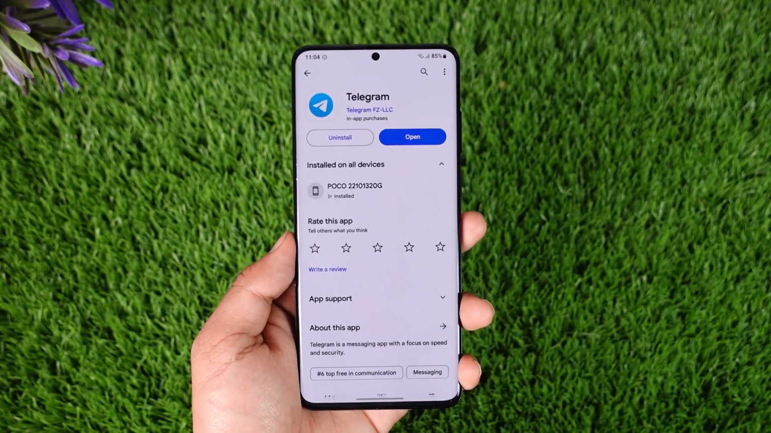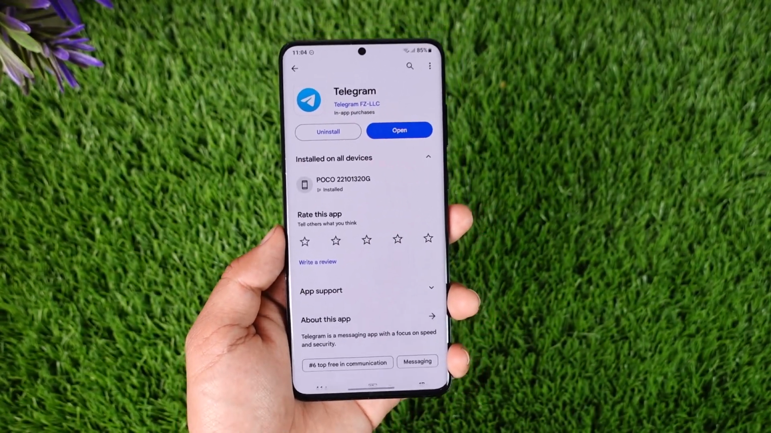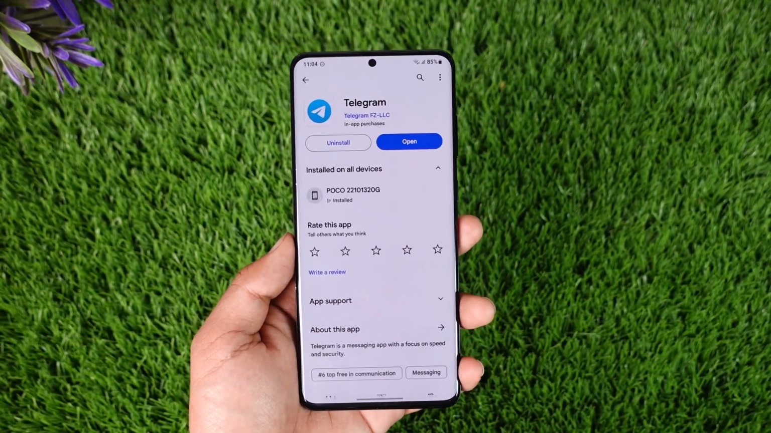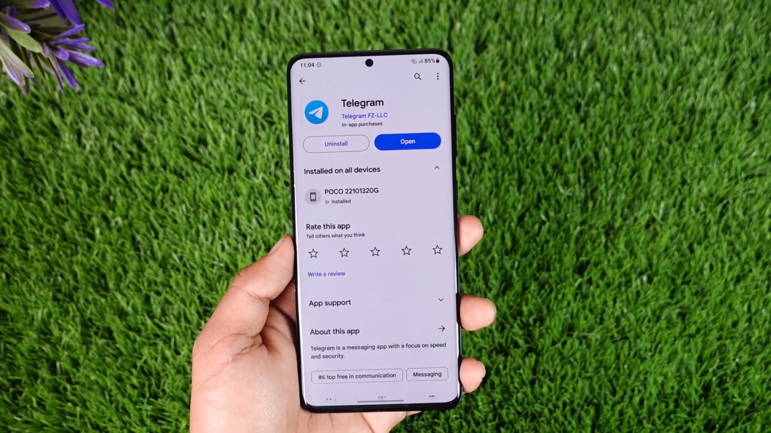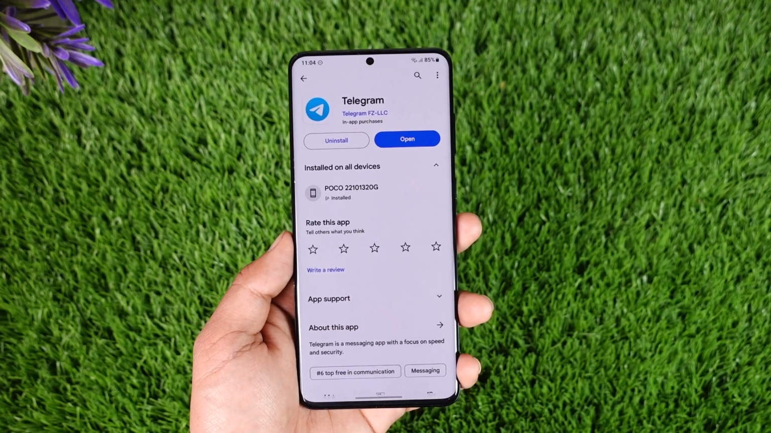In today's video I will guide you through the steps on how you can log into Telegram on your browser, so make sure to watch the video till the very end. So if you'd like to actually log into Telegram on your browser, it's actually quite very simple to do so.